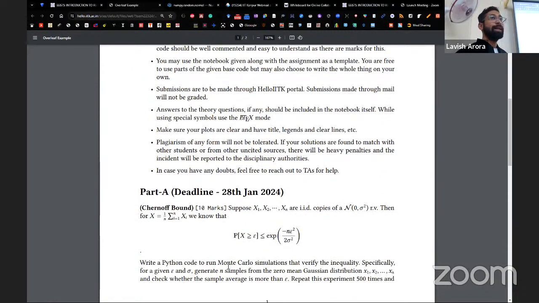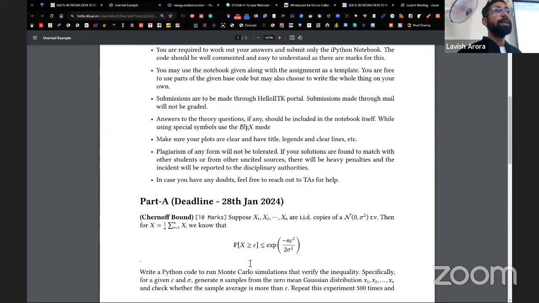Do you have any doubts in question one? Are there any doubts in question one? You can write your code from scratch, but make sure you submit it in a Jupyter notebook. For the first part, there is no base code. It's just the instructions that are there, so you can just start and write your own.